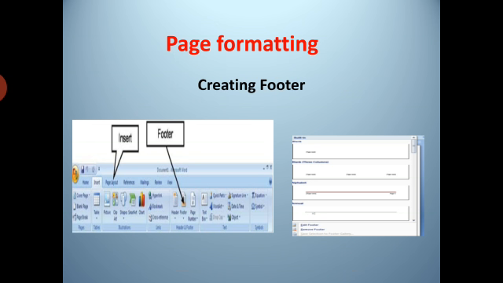Students, you can also insert page number in your document. The steps for that is: click on Insert tab on the ribbon. Click Page Number drop-down arrow from Header and Footer group. Select the option where you want the page number. The page number will be included in your document.